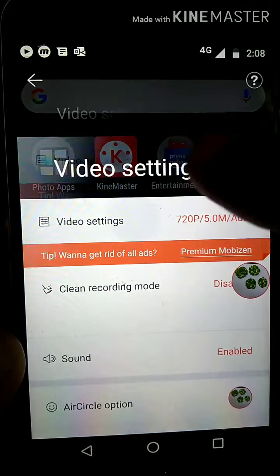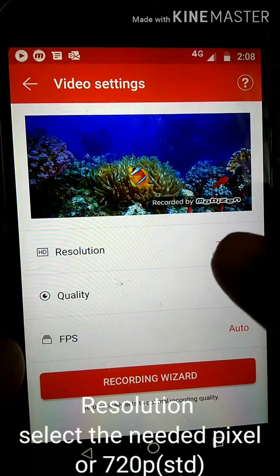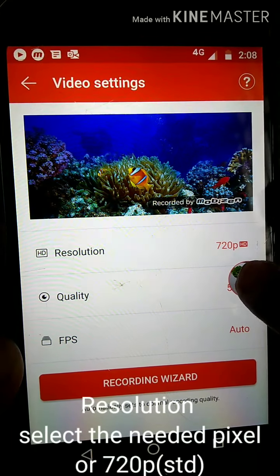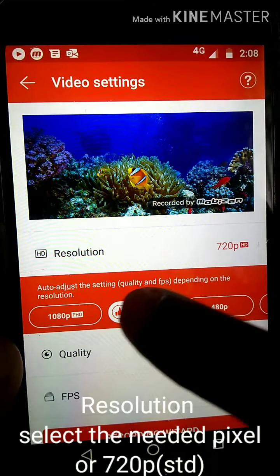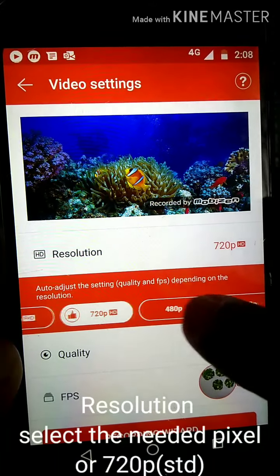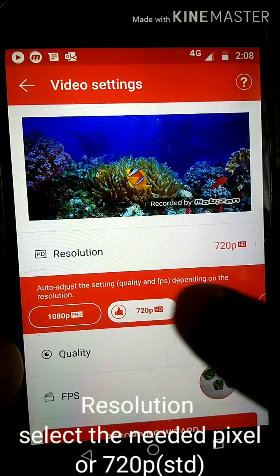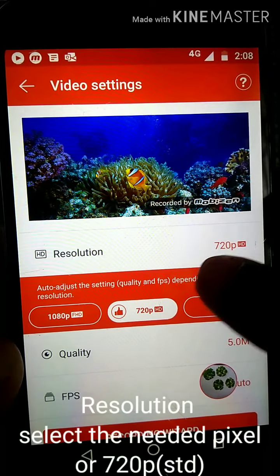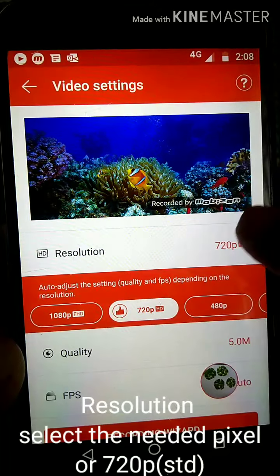Now if you go inside the video settings, you can see the resolution is by default 720 pixels. Okay, now if you want to change this resolution, you have to press this. You can change it up to 1080 or 720 pixels or whatever you want, but the normally adopted quality is 720 pixels, which is safe to use. So you can auto adjust the quality if you want.